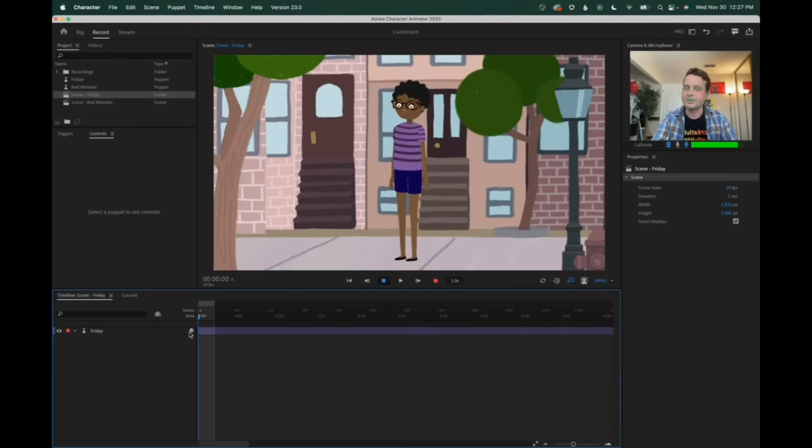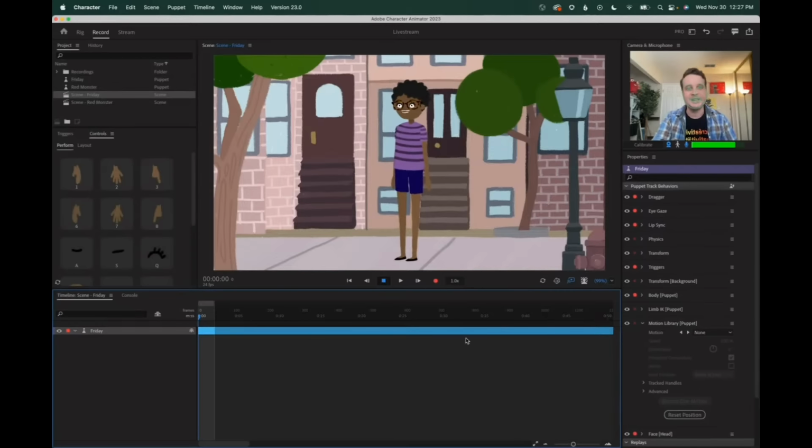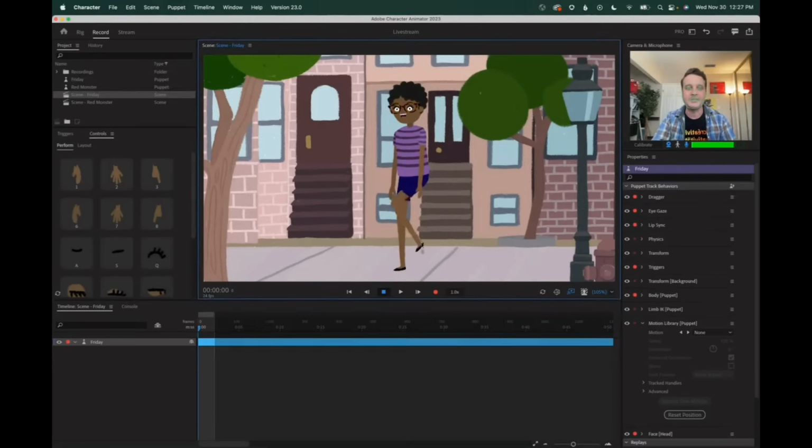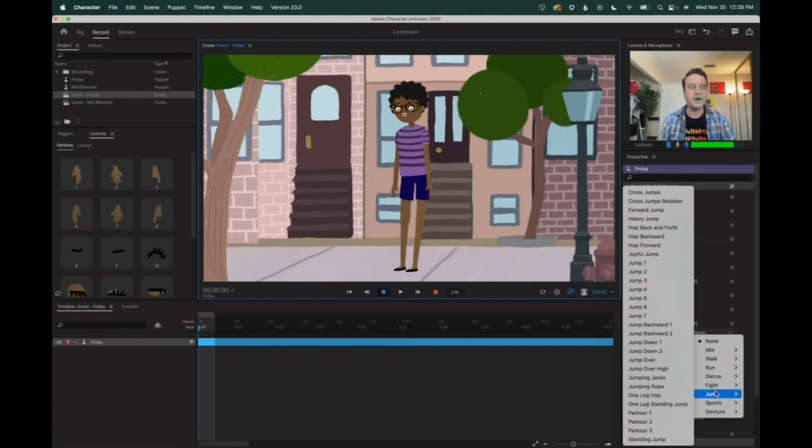I've got this character, Friday, and she is a pretty cool character. But if I wanted to make her move, like start jumping or something like that, that could be pretty hard. I'd have to move these legs and do them all at the same time and then figure out how to get it all right. It's just not going to look that great. So instead, I've got the Motion Library set with her, and here I've got all these different options.